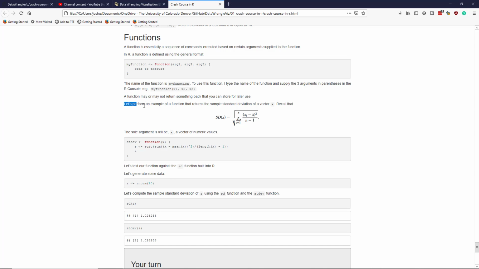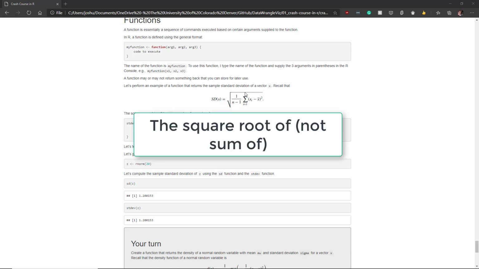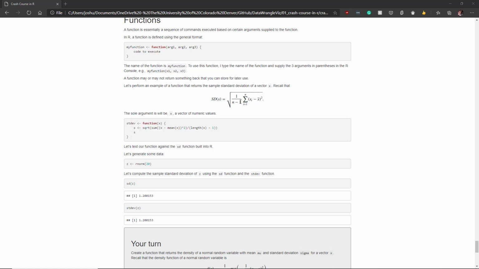But let's consider an example where we want to return the sample standard deviation of a vector x. We're going to assume it's a numeric vector, and we're not going to do any argument checking. You may recall that the standard deviation of a vector x is the square root of 1 divided by n minus 1, where n is the number of observations, multiplied by the sum of the squared deviations between each value in x and the sample mean x bar. I haven't defined all this notation here, but if you've taken a statistics course, these are hopefully symbols that you recognize.